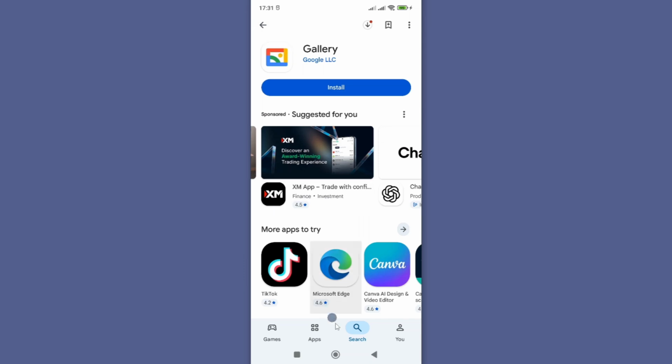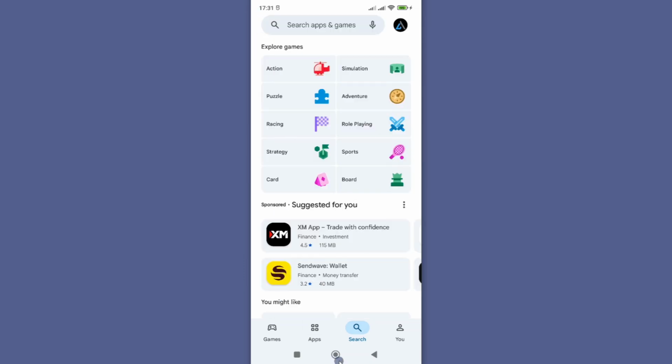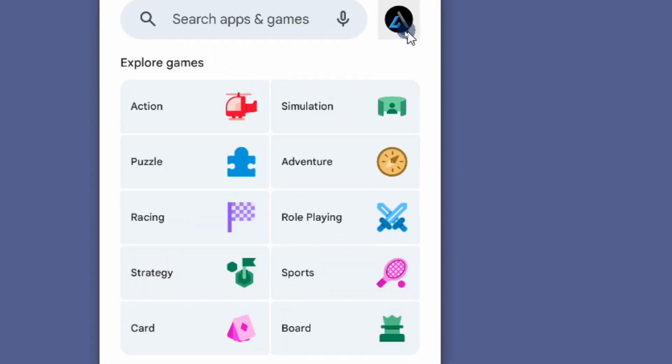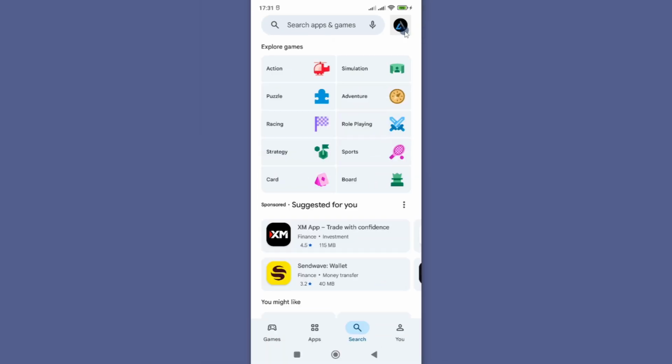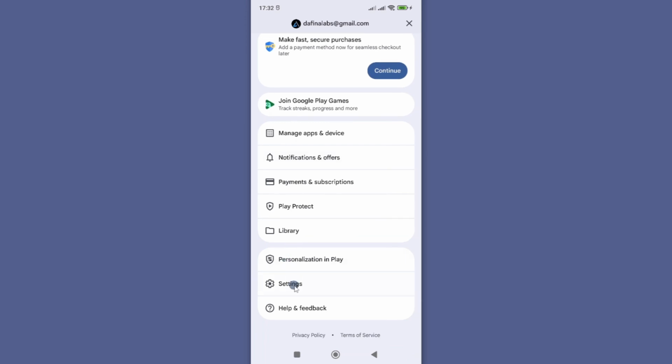To fix this, you need to go back to your Google Play Store app. So I'll go back and open it. Now you want to ensure that you are logged in with your Gmail account before you download and install this app. However, if you're already logged in but unable, then tap on your profile icon and go down to settings.